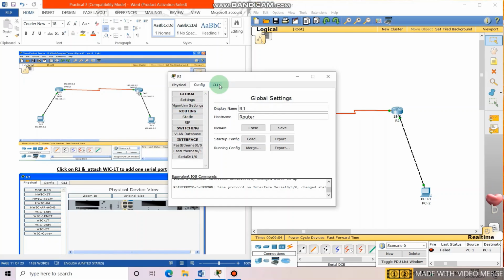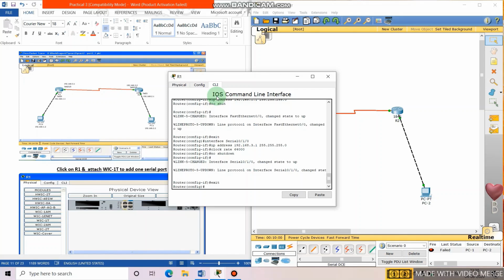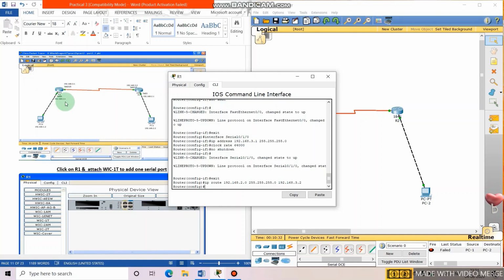For that we have to go into the CLI tab, go into the config tab, and then enter the ip route command, then the network address of PC2, which will be 192.168.2.0, then the subnet mask, then this particular address, 192.168.3.2. The address that we have used for PC2 to be connected to PC1.